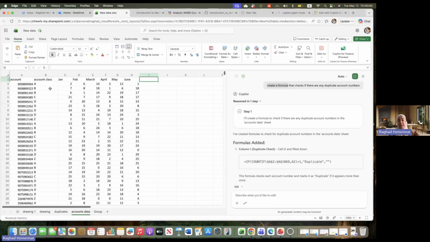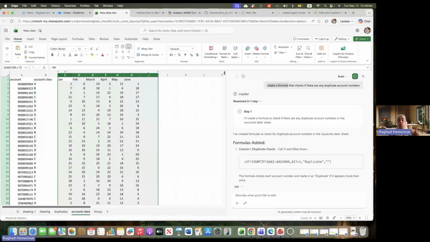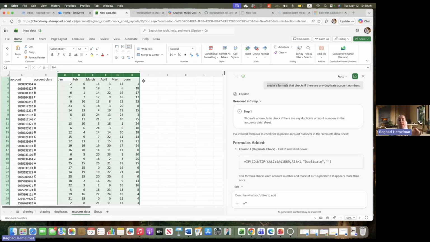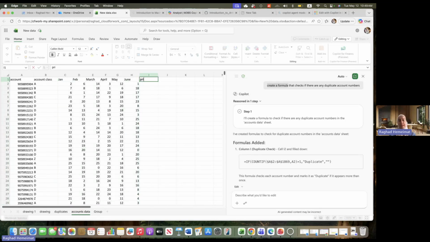We have the account classes, and as I said, we have data for each account. We're just keeping track of these accounts for certain months from January to June. Now, what if I want to retrieve the group? So here we have other data pulled from a different database, and I have the priority group for each account number, and I want the priority group to be added here. So this is something that we can add as a column.